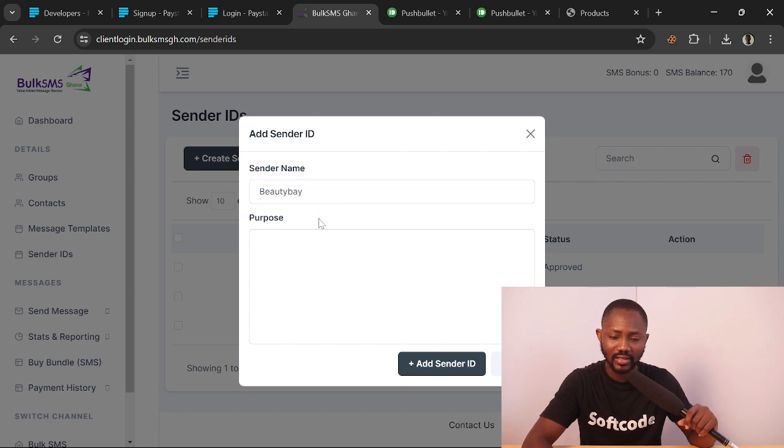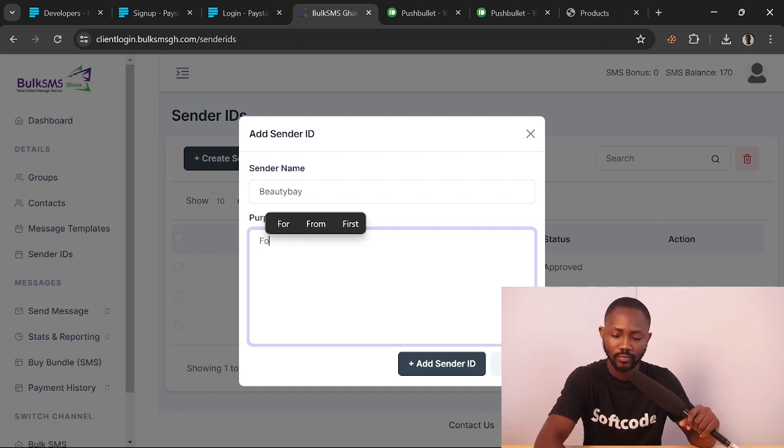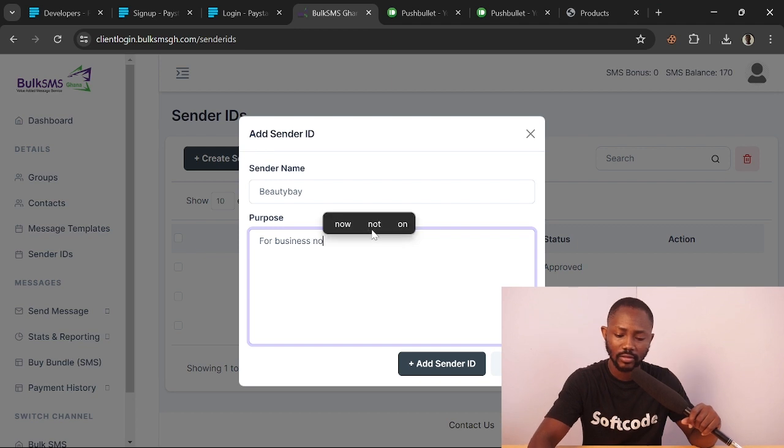Now the sender ID should be just one word. There should be no special characters or spaces in between. So you can do everything capital, Beauty Bay. And then the purpose, you can just say for business purposes, for business notifications. That's all, right? For business notifications.